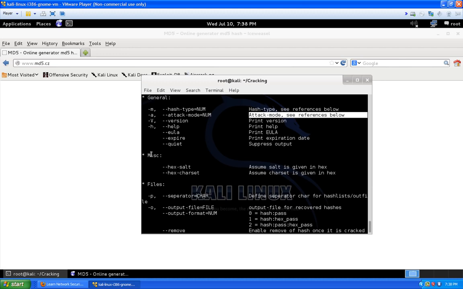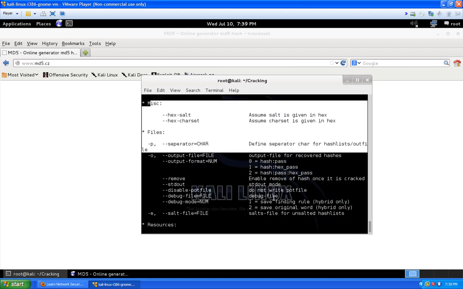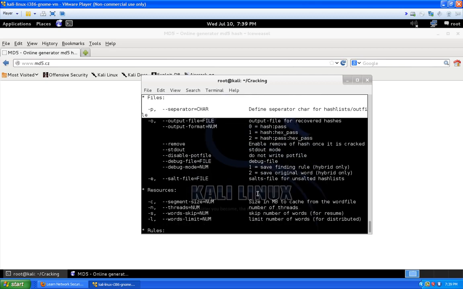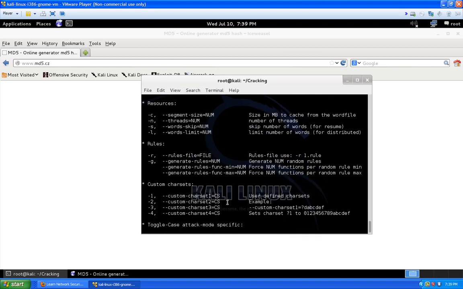Okay, so we're not going to really worry about any of this. This is kind of complicated when you have to salt your password hashes and stuff like that. And we'll get into that in advanced videos that we're going to be doing. Okay, so the next option we're going to be using here is -r, which is the rules file. And I'm going to show you how to find the rules file, and it ends in the extension .rule.